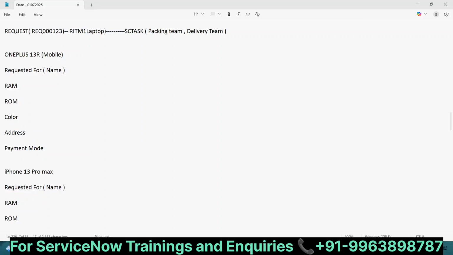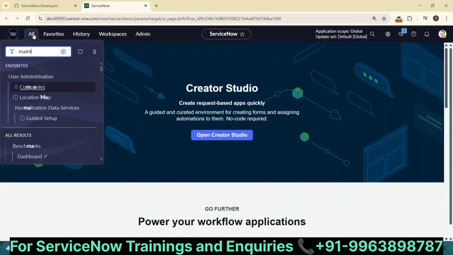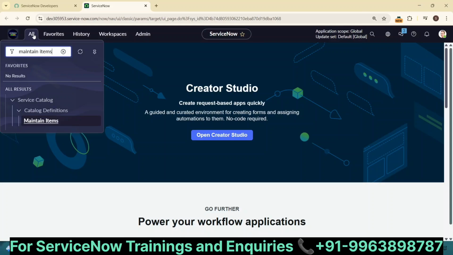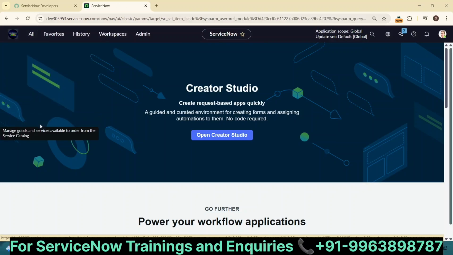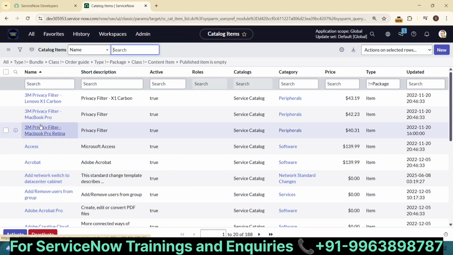Okay. Let's go to the filter navigator. Type maintain items, not the catalog items. Keep this point in your mind that we should type maintain items. Under service catalog, under catalog definitions, we have maintain items. Click on this. It will display the list view of the catalog items. It may be an order guide, a record producer, or a catalog item. Anything will be displayed here.